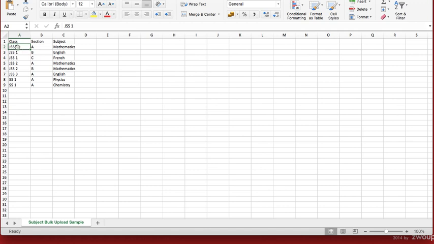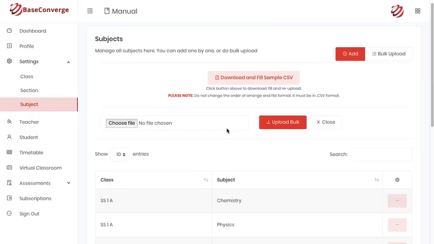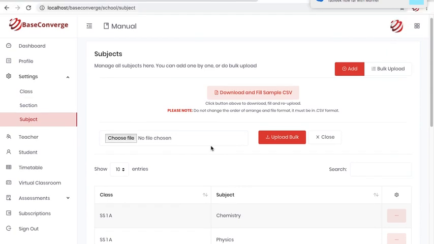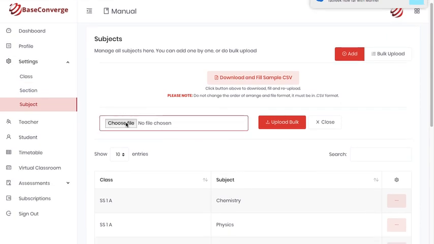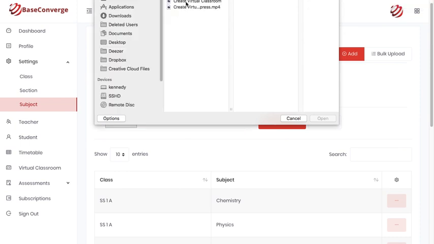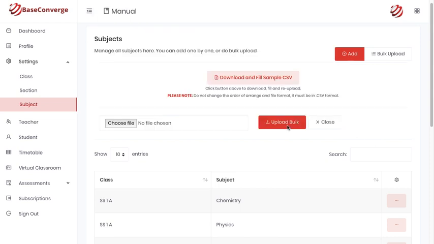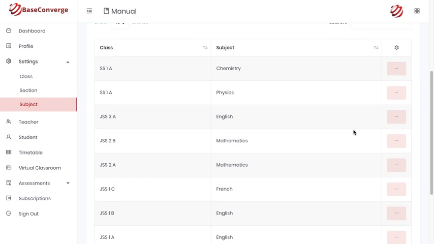Once you have populated this record, all you need to do is save it on your system, or where it's downloaded, or where you can easily locate it. Close this particular document, then go back to your portal. When you get into your portal, select the file to upload. Select where you saved the file on your system, then hit Bulk Upload. The system is going to automatically upload all of those for you by itself.